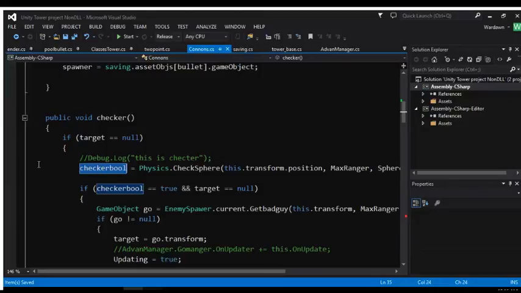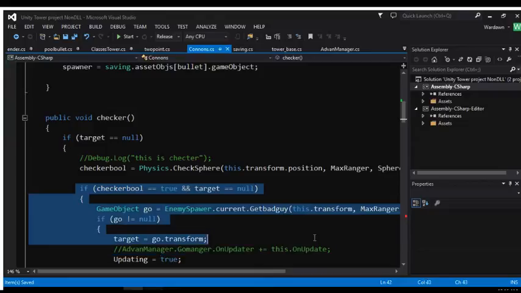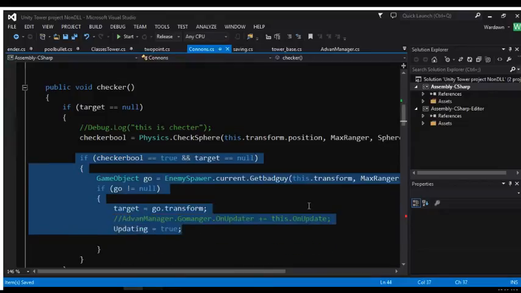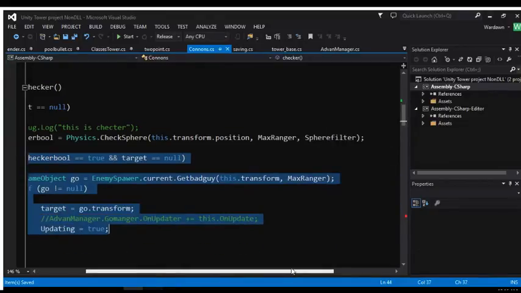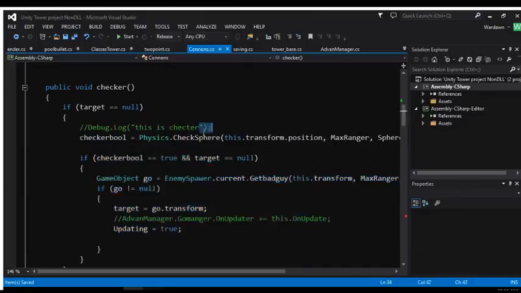So it does a true false statement. You could use this if you really wanted to in some type of check like this, which is what we do. So how do you use this? Well, you do Physics and you do a sphere check. You have to have a sphere for this one. There's a box check and there are other variants of this, okay?